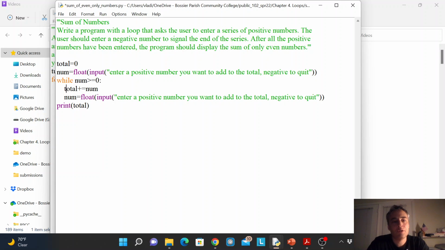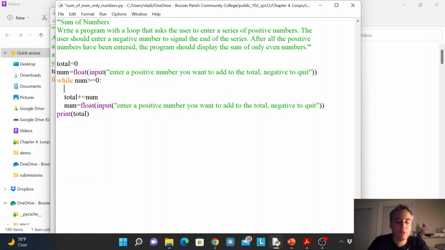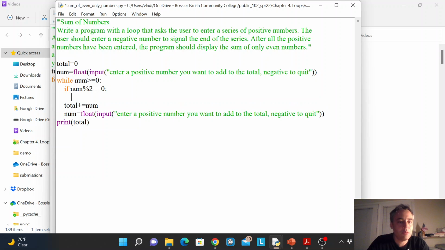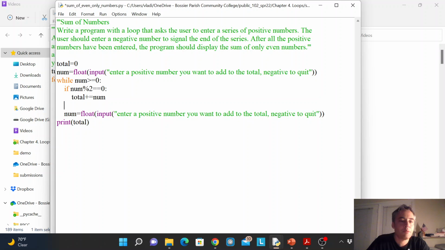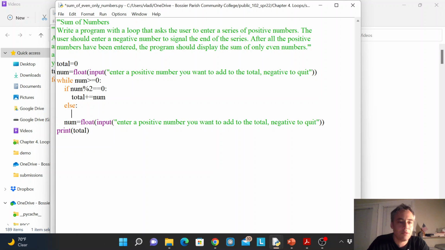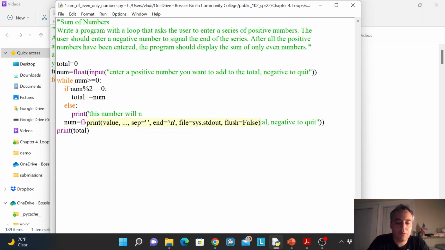So whenever my number is not even, it should not be added over here. And we can quickly do that with one if condition. If remainder when dividing number by 2 is equal to 0, that is the meaning of a number is divisible by 2, then add to the total. And just to give the user some idea of what's going on, else, it's always nice to give the user an idea of what's going on, print this number will not be added.